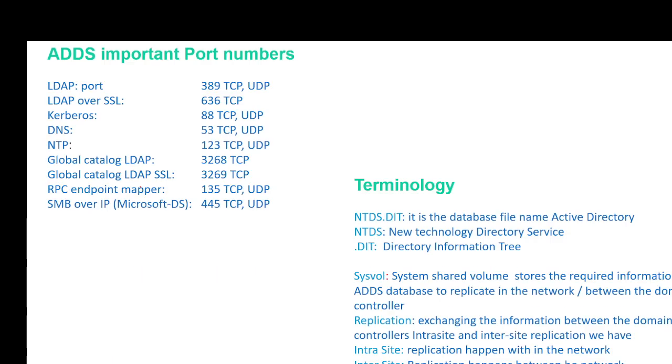So before I explain that, when you install Active Directory, there are certain ports. Any question, Narendra? No, sir. Okay, fine.